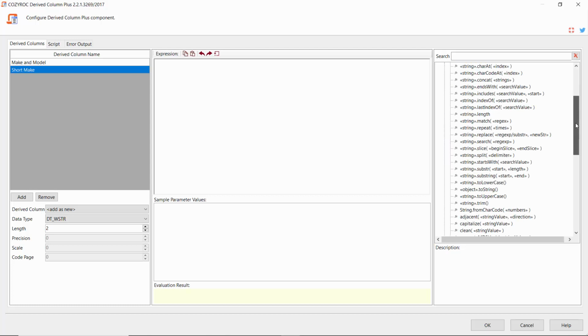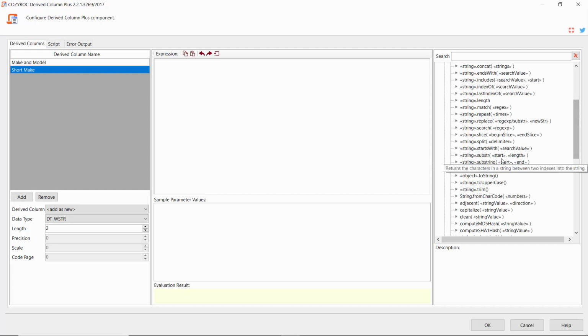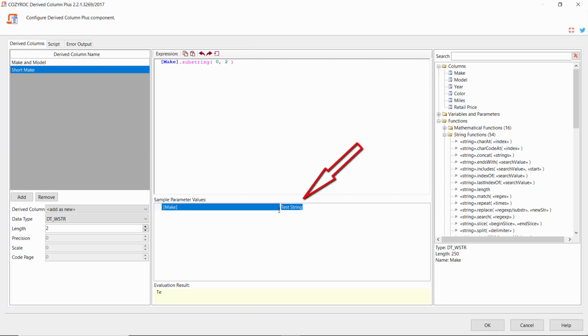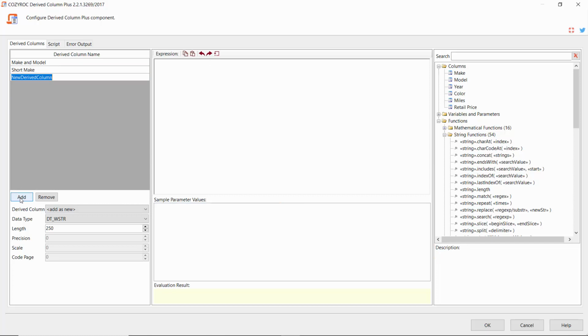And so we're going to start by finding the substring. Drag that onto the expression builder, and then we're going to just shorten the make to 2 characters, just the first 2 characters. And it's going to start with the first character, and then it'll end at the 3rd character. So here we can do the test string of Pontiac. There you can see the evaluation results show just the P and the O from the beginning of the word.